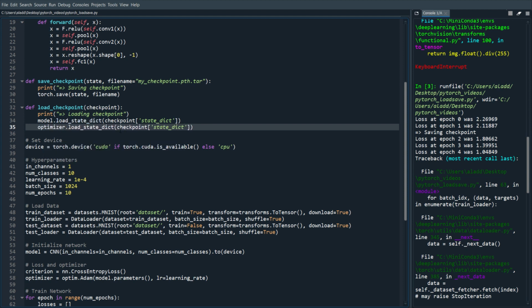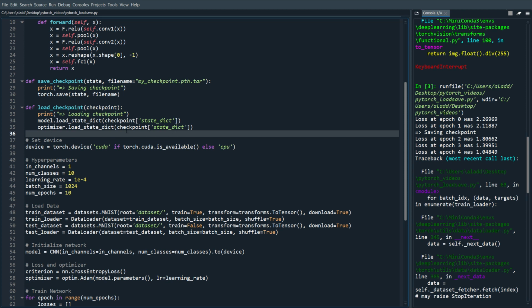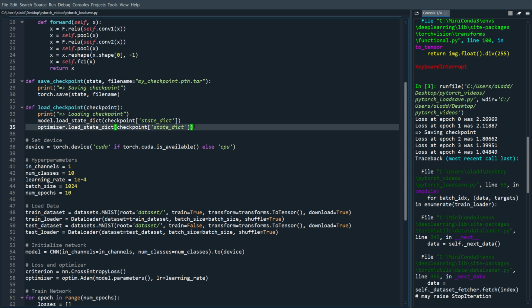And again, if you save more things in the checkpoint, like accuracy or epoch or whatever, you're going to have to take these from the dictionary as well. So for example, if we had a checkpoint of best current accuracy or something, you would call it like this. But we only have the state dictionary and the optimizer.